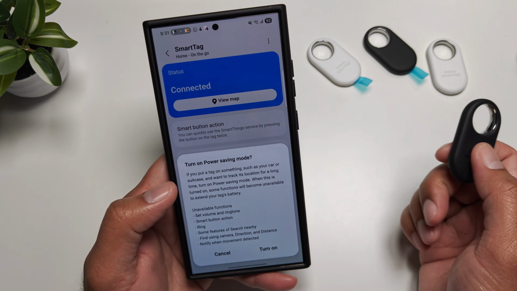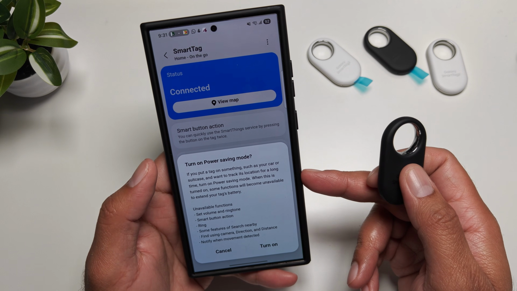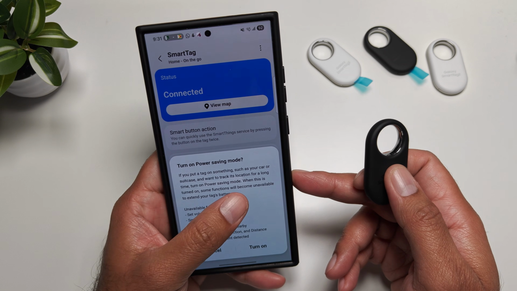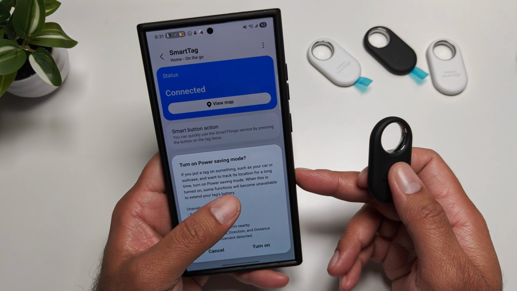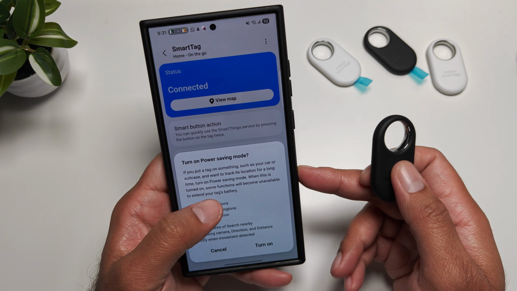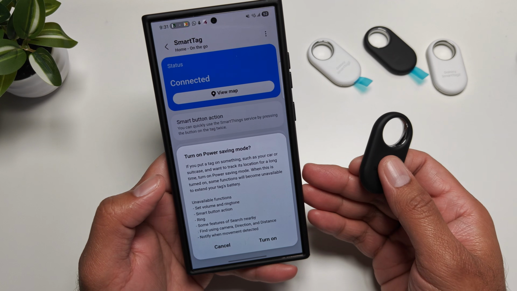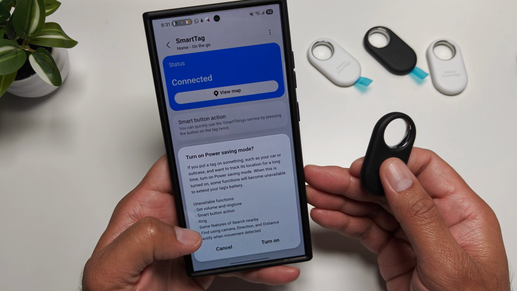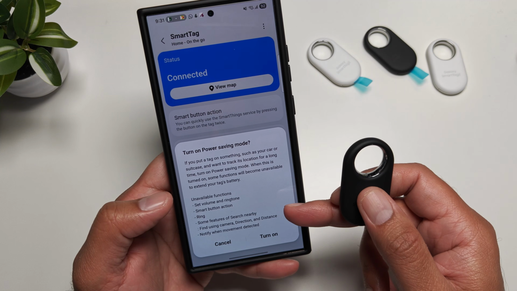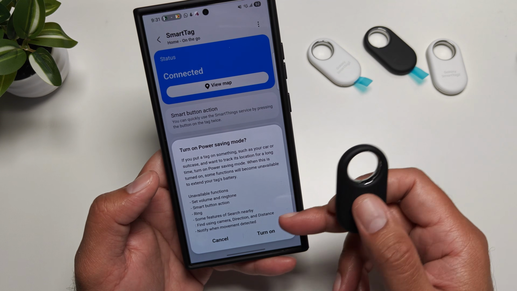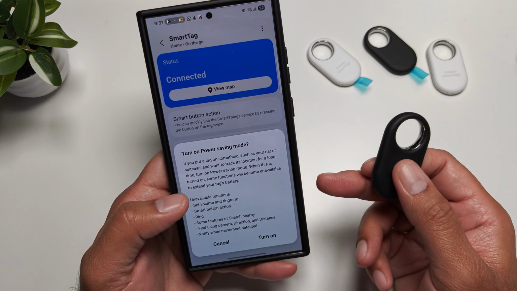Next we have power saving mode, and when you turn it on, it will give us this notification. If you put a tag on something such as your car or suitcase and want to track its location for a long time, turn on power saving mode. When this is turned on, some functions will become unavailable to extend your tag's battery. So what functions will be unavailable? Volume and ringtone, smart button action, some features of search nearby, find using camera, direction and distance, and notify when movement detected. So these will be turned off.